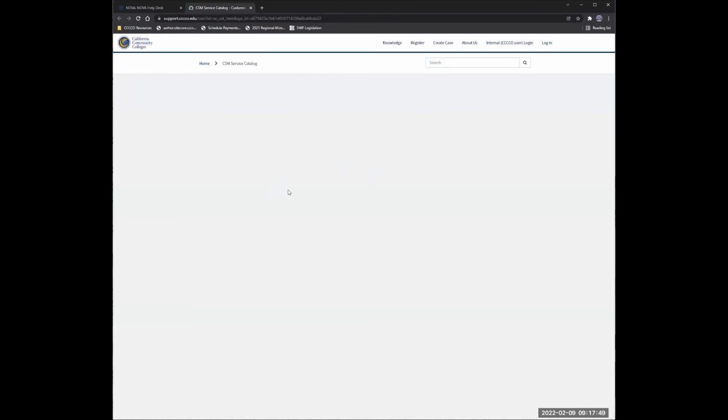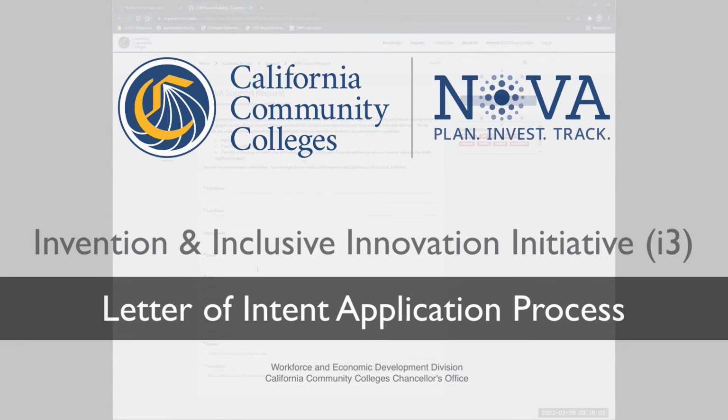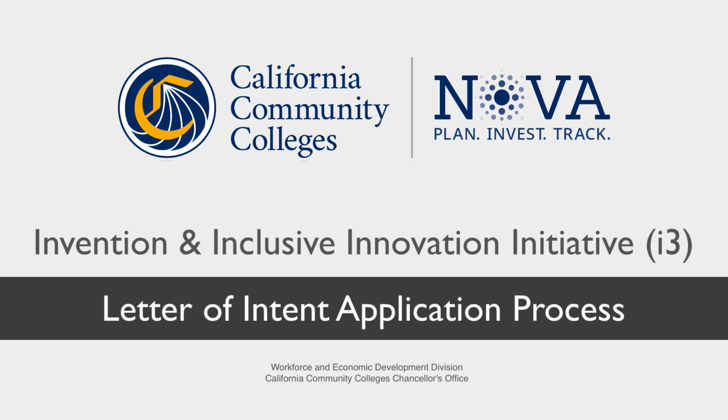and simply wait for it to load and simply put in your information, first name, last name, organization, email, and then tell us what's going on, if you need troubleshooting with the I3 application.